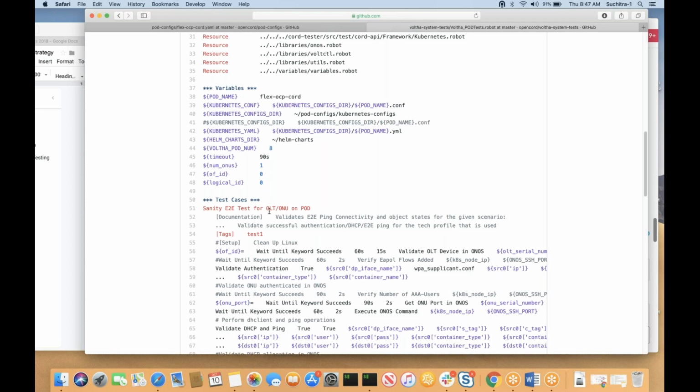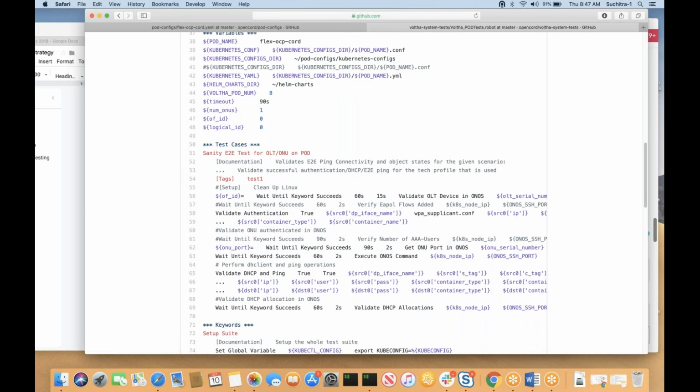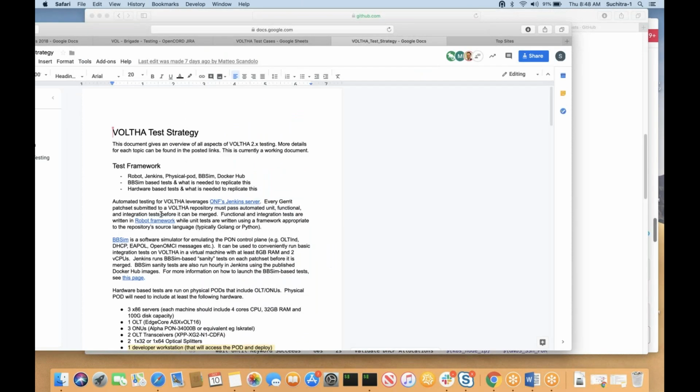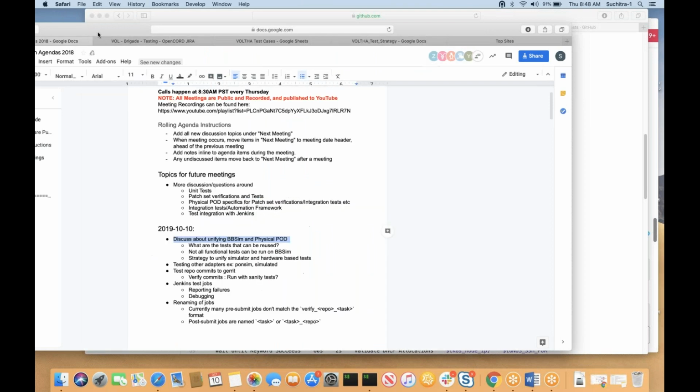That is the one we are working on currently, because right now it assumes that there is only one ONU. The test is written that way because we wanted to start with the sanity test first. But once this is parameterized, even in the test case here, then that could definitely be used. So as part of the integration, in this agenda item, we are talking about BBSIM and physical pod. This is what we are doing, where we are parameterizing the option for the test case to take the number of ONUs and then run accordingly.